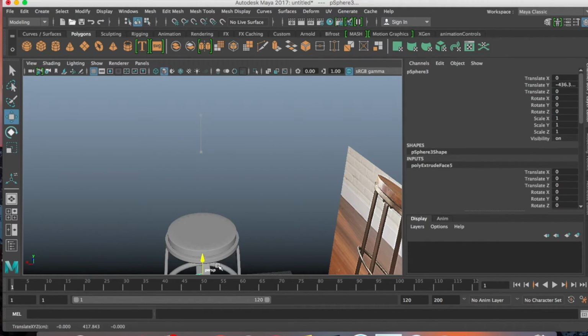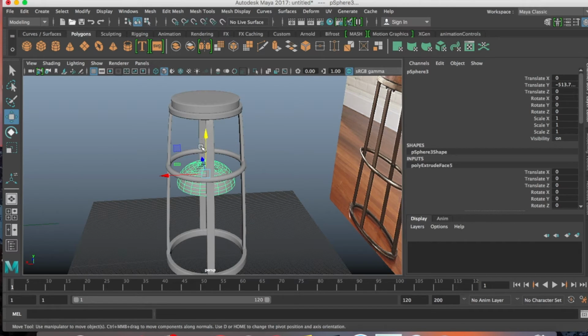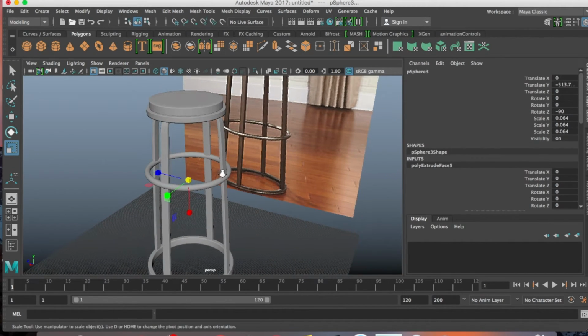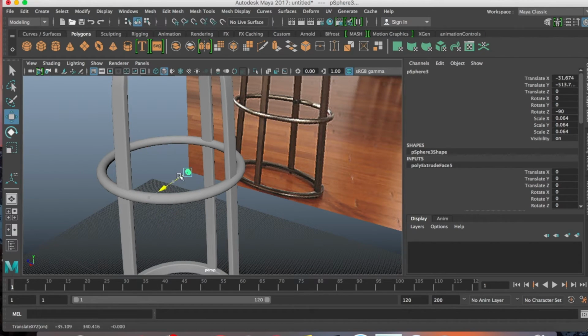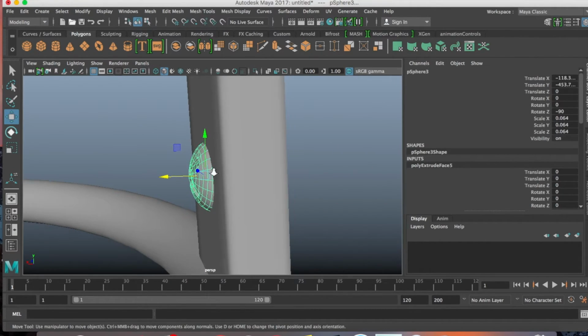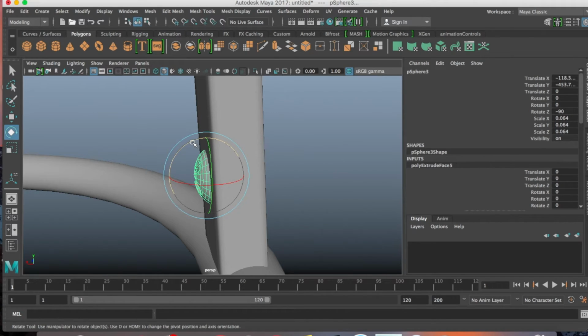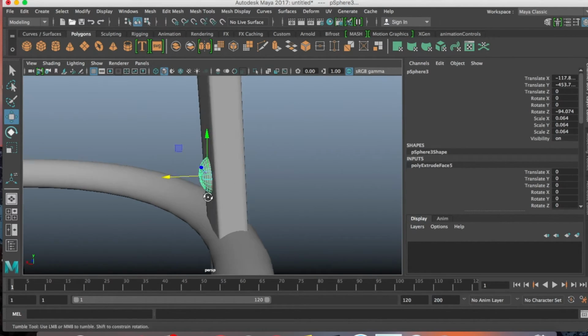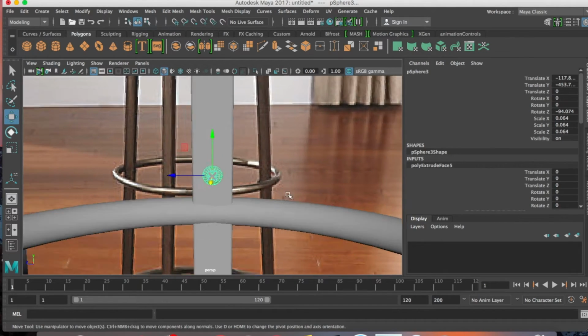Hit W to move down, hit E to rotate, hold down J, hit R to scale way down, even more so, hit W, and you can put these wherever you like. I'm just going to put a couple here, and as you can tell, it needs a little bit of rotation, so that is a super easy fix. You can make them however big you'd like.